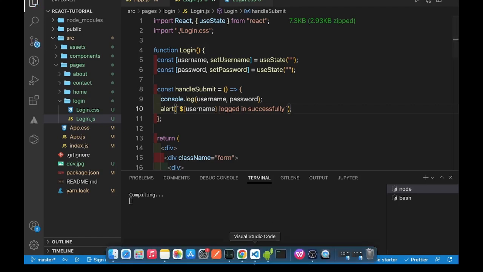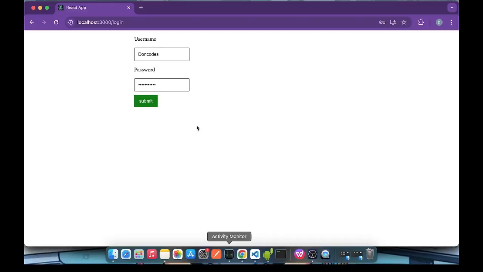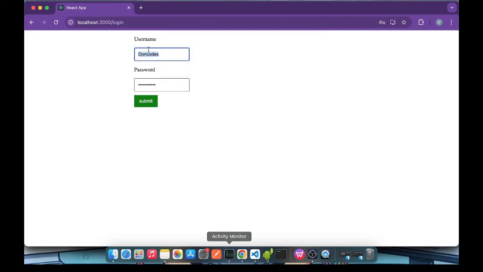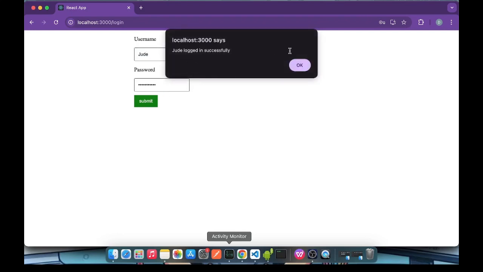So let's see if it will work. Okay, I'm also just gonna observe. So we already have this input here. I'm just gonna type it. As you can see, dontclose logged in successfully. Okay, so if you even type in dude, it will just say dude logged in successfully.